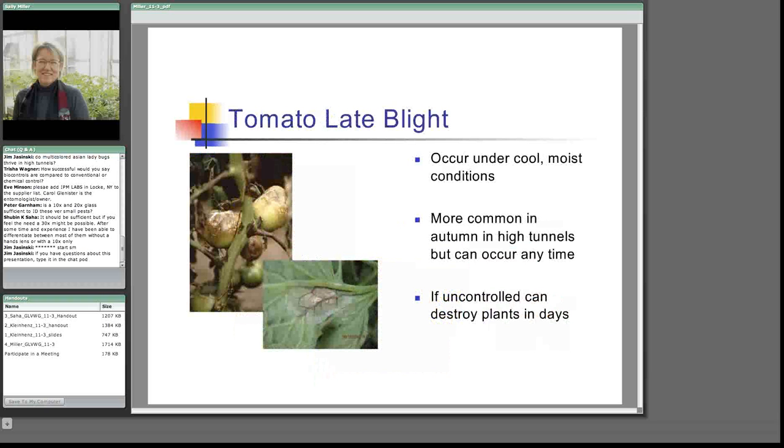Now, I mentioned tomato late blight already. That is another cool, moist condition pathogen where we commonly see that in Ohio anyway. It's more often in the fall. Although last year, in 2009, we had that in the summer as well, and that was in the field. This is one disease that you'll see both in the greenhouse or high tunnel and the open field. And the rain protection you get from a high tunnel is not sufficient to protect against late blight. So if the spores are blown in, you easily can get an infestation of late blight.